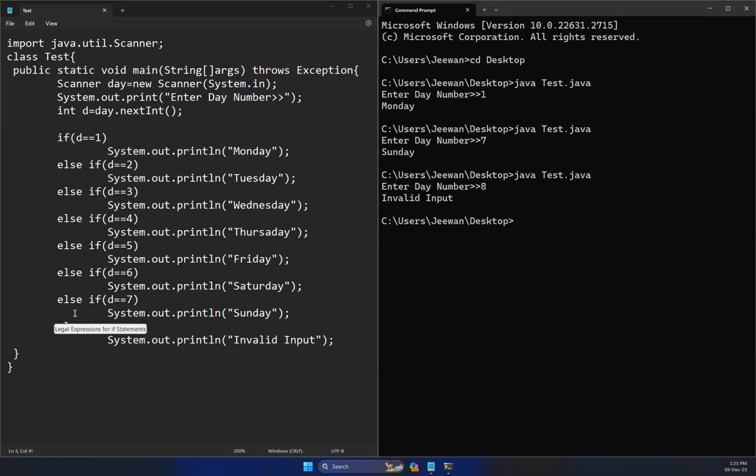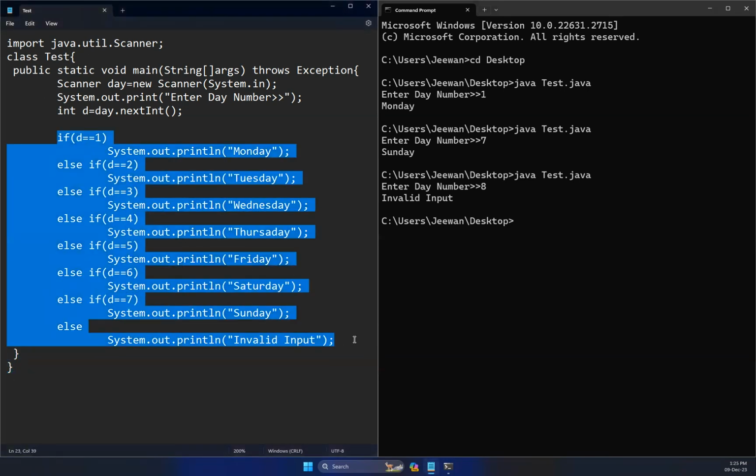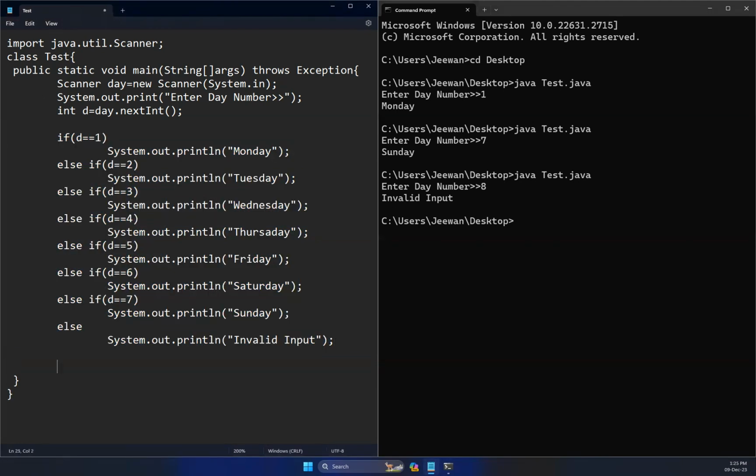When it comes to switch statements, here we have used several if-else ifs. Now this could be replaced using a switch statement. We need to declare it using the switch keyword, and here we need to have an expression. Expression in the sense, the variable. Now we are checking the D value here. Then we need to have the bodies of statements for this switch.